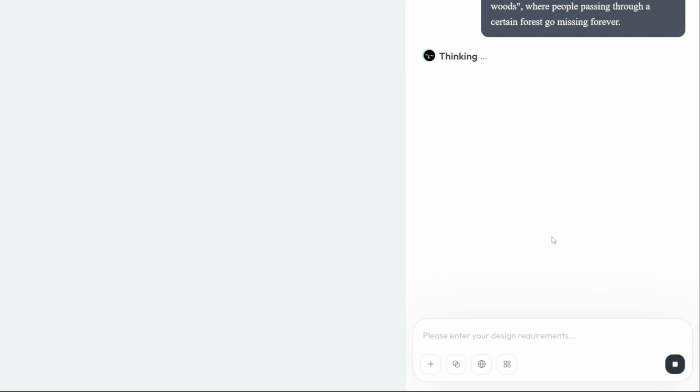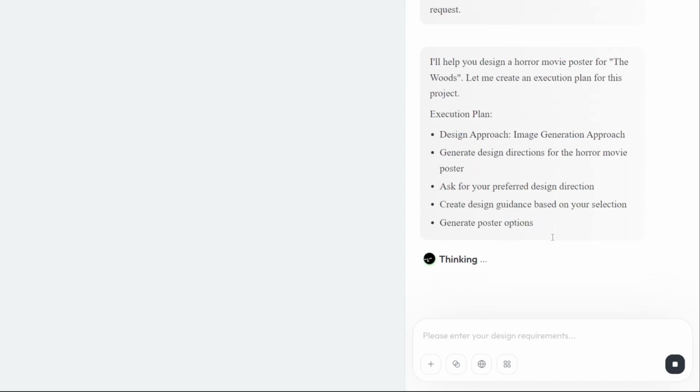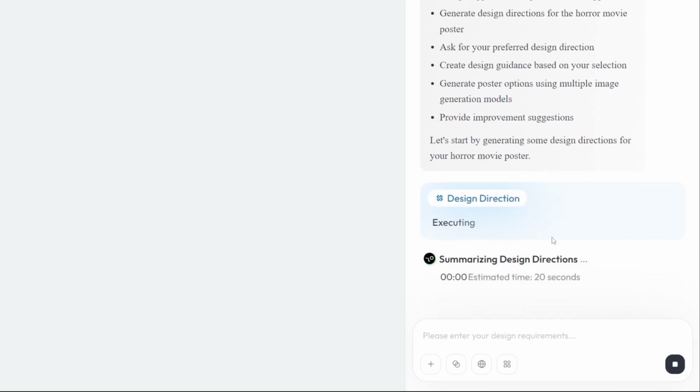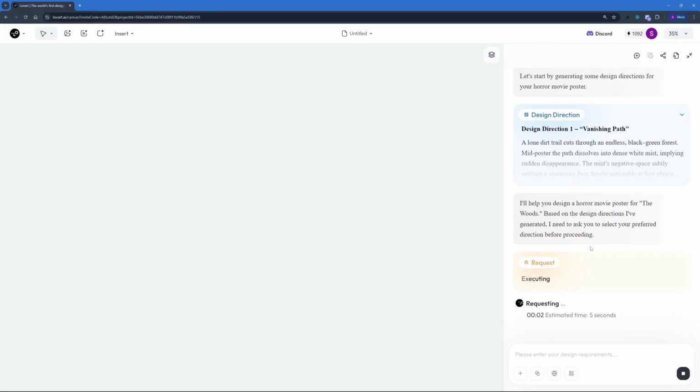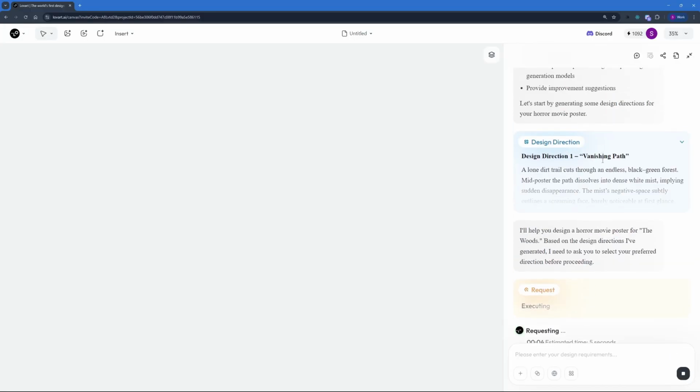So it's thinking now. Lovart is just amazing. I mean, if it can do so much in one place, this will be the best design team that you can hire for your company. It's going to plan out everything for you, just like right here. This is the execution plan. Now it started designing and summarizing the design direction. So there you go. It has the design direction now, the vanishing path. So a lone dirt trail cuts through an endless black green forest. So this is the setting that I'm setting up for the poster.